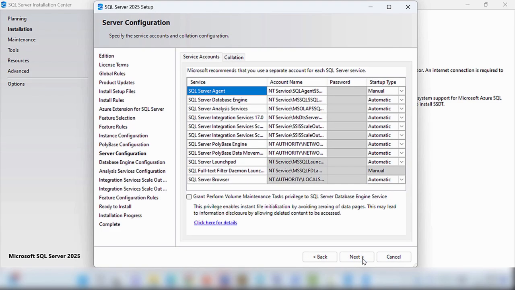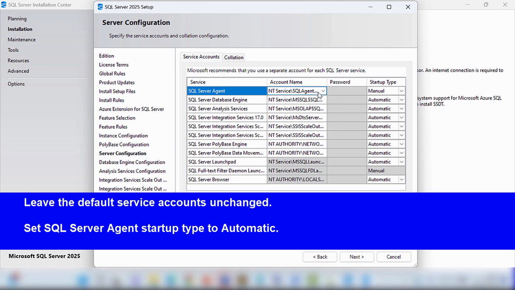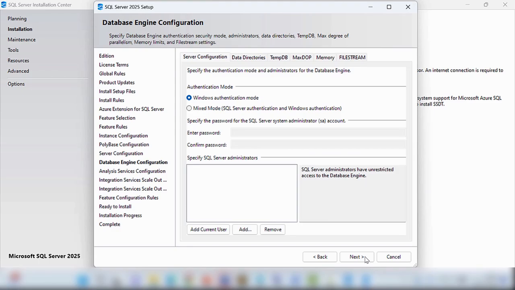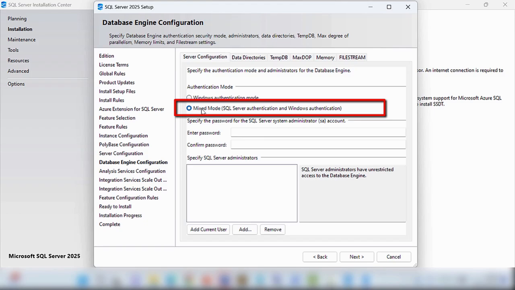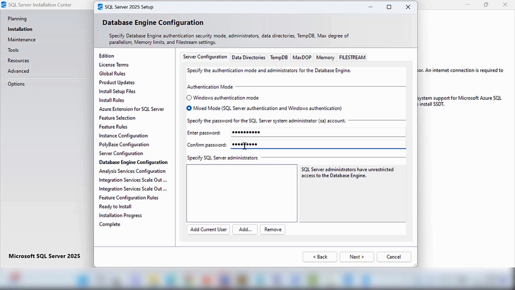The next step is server configuration. Set SQL Server agent startup type to automatic. Click Next. The next step is database engine configuration. The database engine authentication mode has to be set. On the authentication mode screen, select Mixed Mode Authentication. This means you can log into SQL Server with both your Windows account and SA account. Enter a strong password for the SA account. Confirm the password. Important reminder, save this password securely for when it is required.